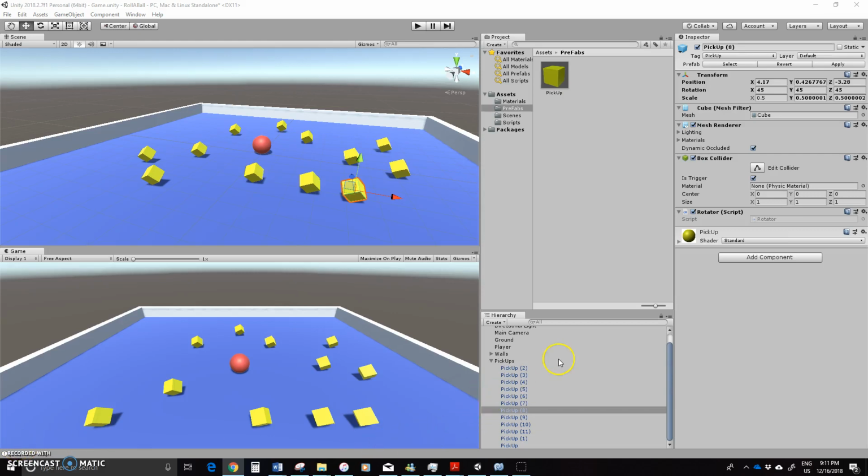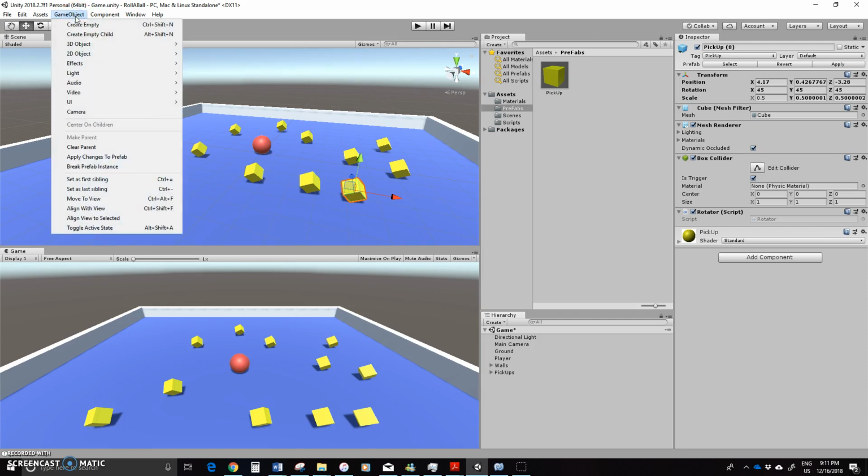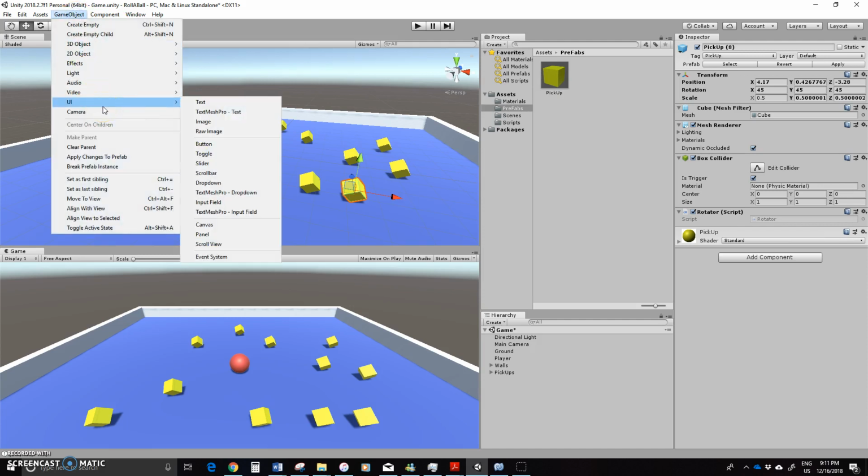Okay, so what we're going to do here is get a score up on the screen and probably a UI script as well, or a UI sign as well. So what we're going to do is add something new that we haven't done so far. I'm going to add a new game object, come up here, and under UI, standing for user interface, we're going to bring in some text, okay? Just for some basic text.